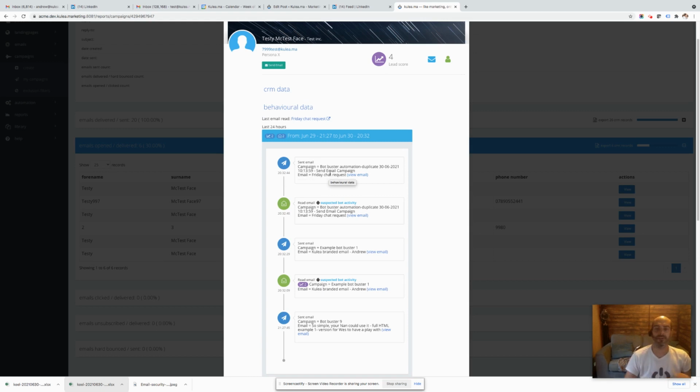So what that means is we are suspicious of that activity. And we have flagged that as being suspicious by putting a little suspected bot activity label on the email event.